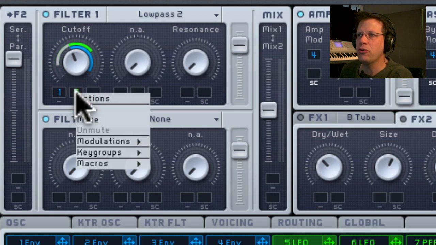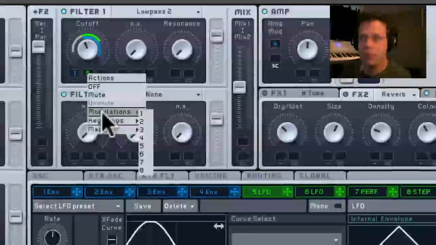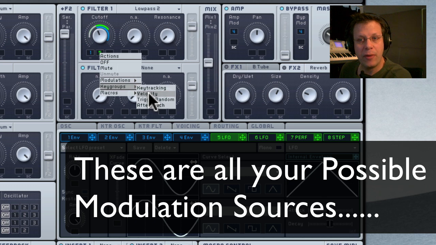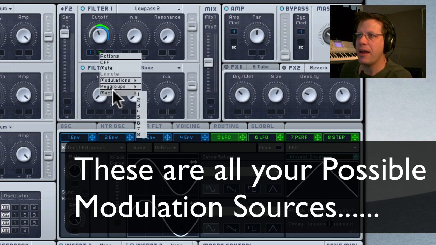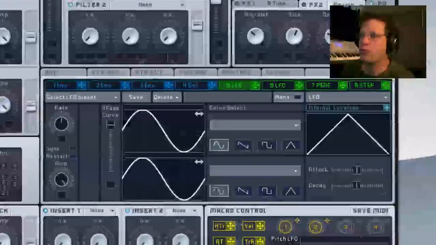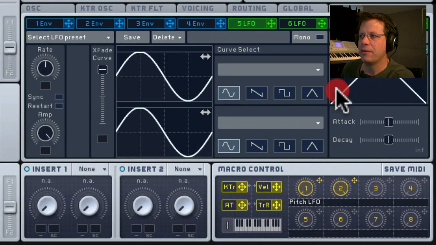If I control click or right click, the modulation sources in the middle are the blue ones and then the green ones, these guys right here. In the middle, you have random, you have velocity as a modulation source. And then at the bottom, you have macros. So instead of an LFO, if I wanted, I could say 2. And now I've got a control for this knob right here.